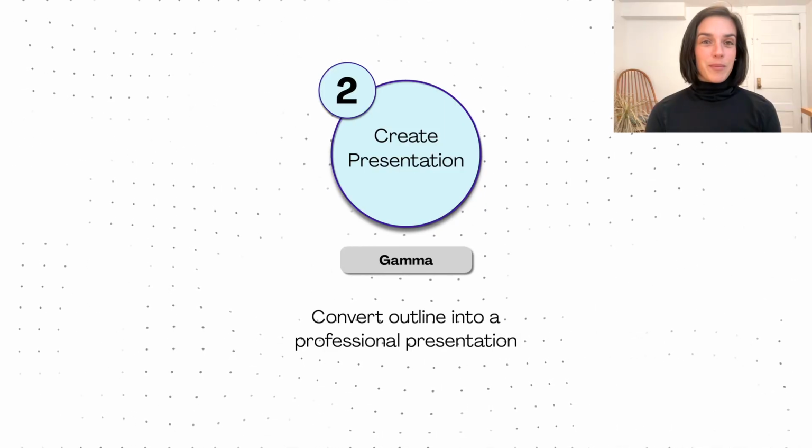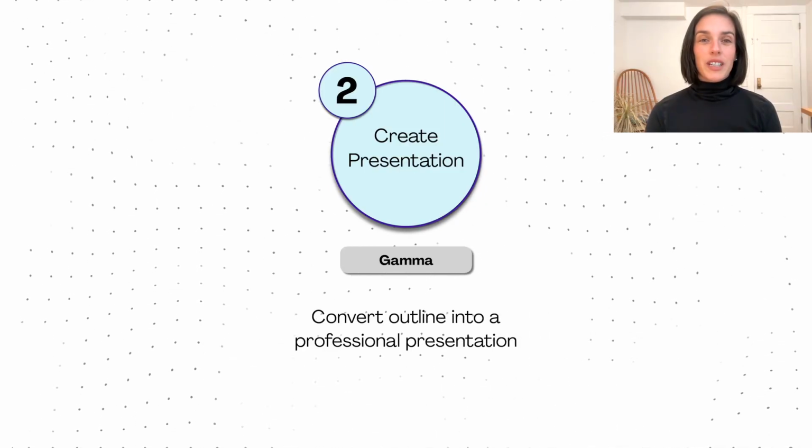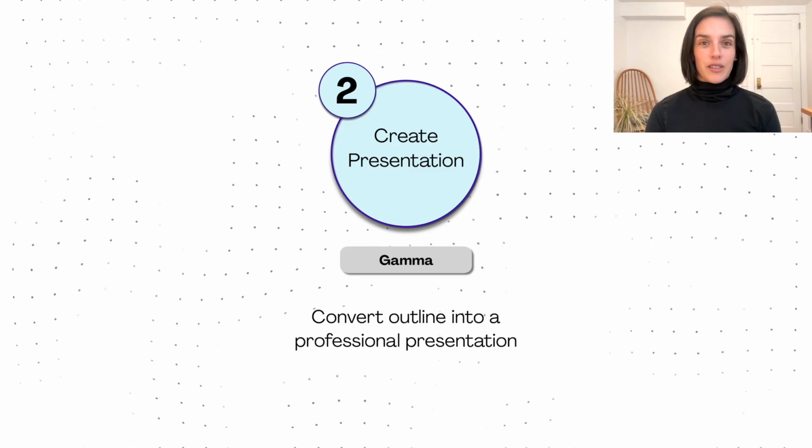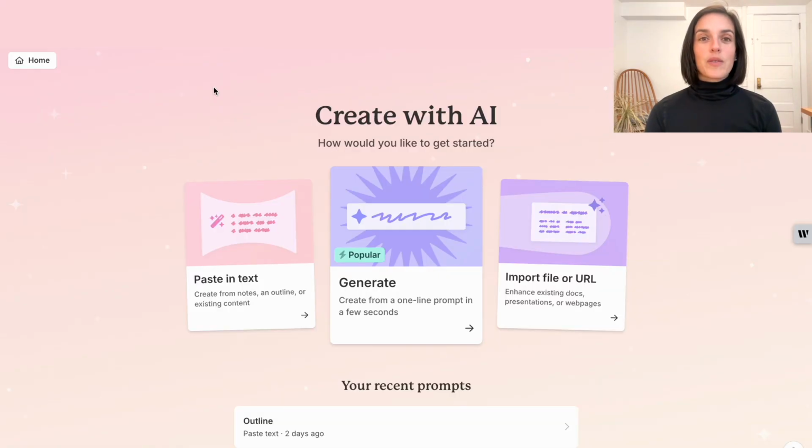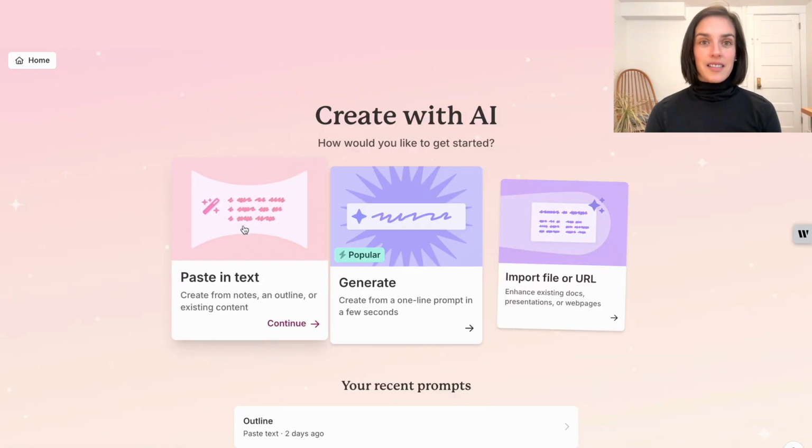Step 2, create the presentation. Next, we're going to convert our outline into a professional looking presentation. We'll use Gamma here, which allows us to take text and transform it into visual slides in seconds, which can be a huge time saver.